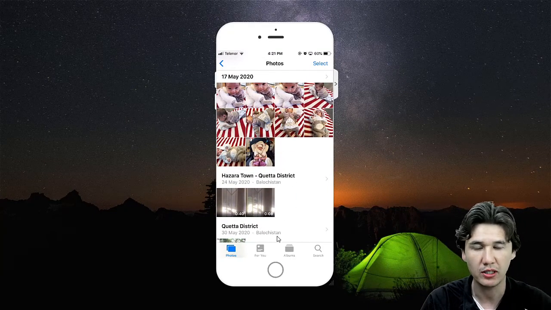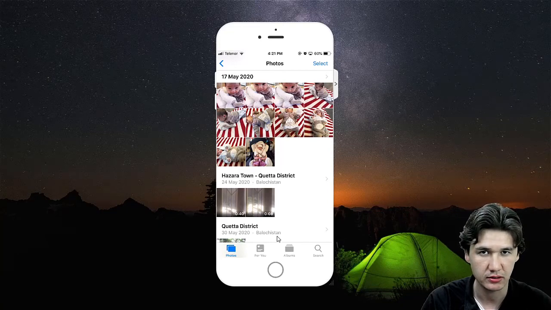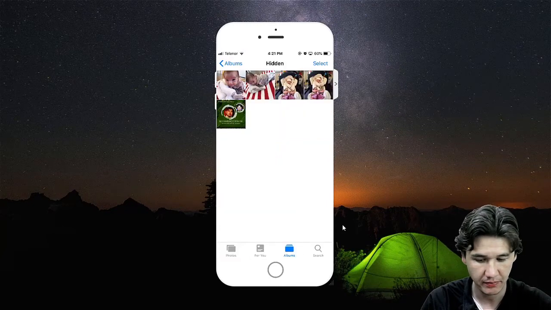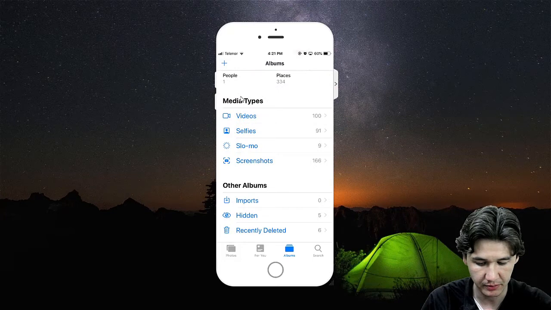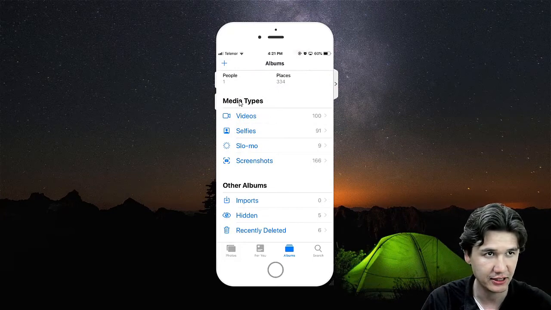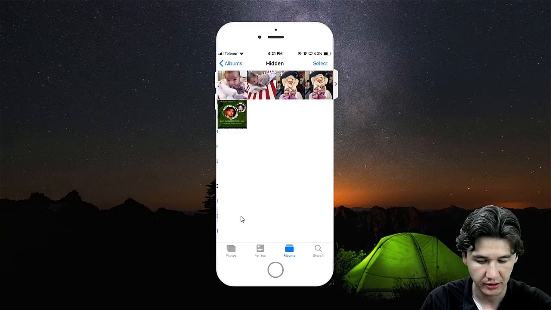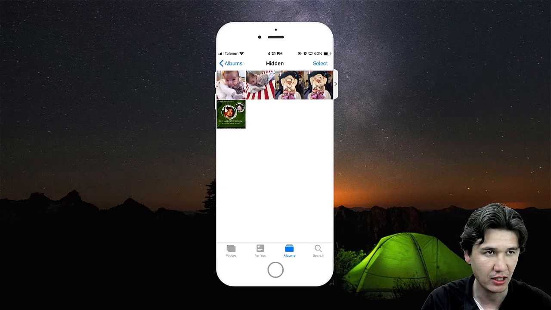But how about if we want to see the images where they are hidden? Therefore we are going to click on album here, and you can see all those images here. But again, if you come back from the album, you will see different types of media, and in the other albums you have hidden images, or hidden. You are going to click on hidden, and here you have all the images.